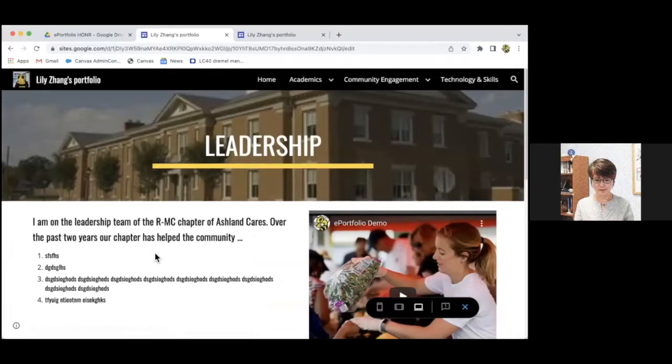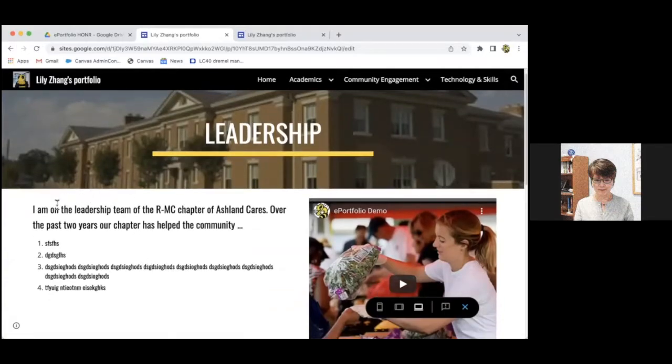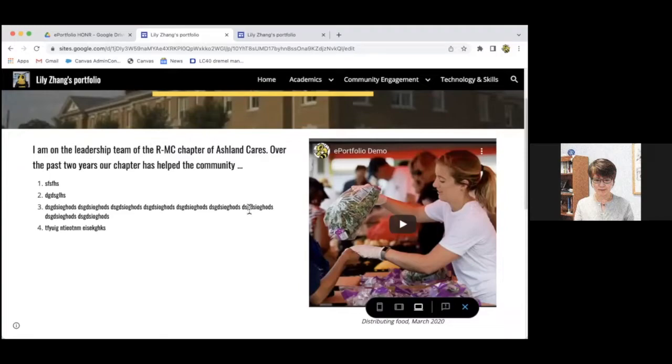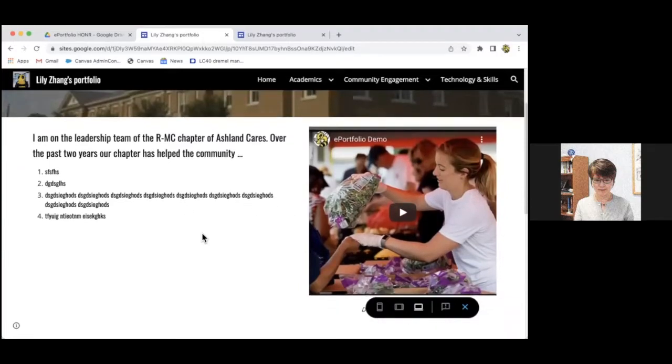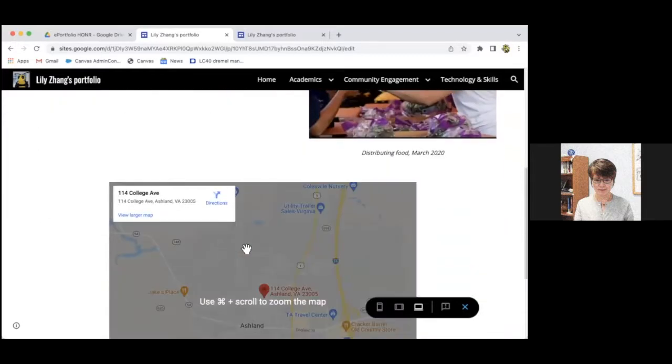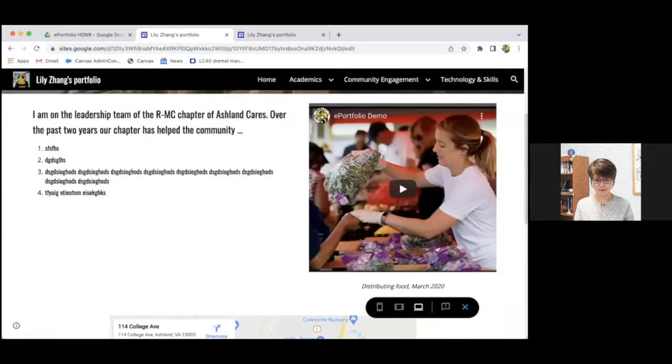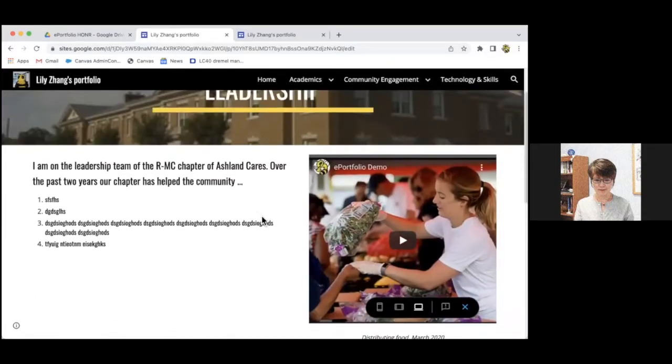This is not my e-portfolio. I'm just using this as an example. All right, so I have evidence of what I have done, and I created a video related to the leadership position. And just so that I could demonstrate that with Google Sites, you can even include a Google Map to show people where the Randolph-Macon chapter of this nonprofit organization is.